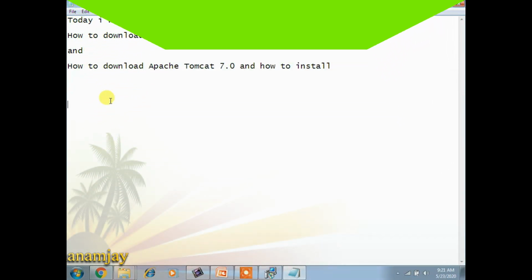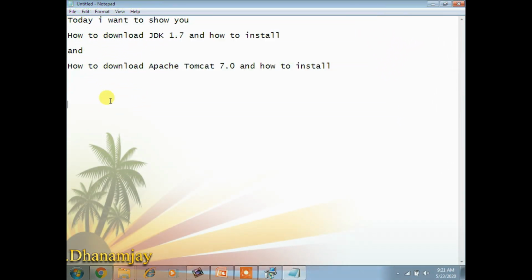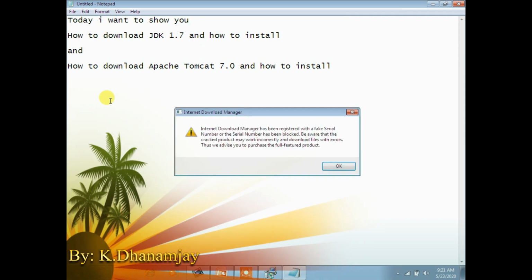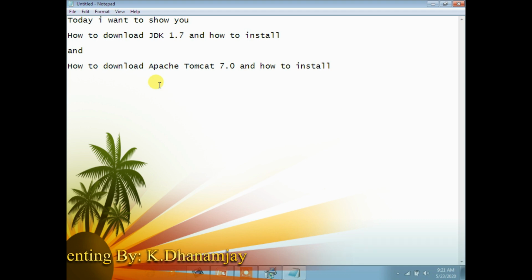Dear friends, today I want to show you how to download JDK 1.7 and how to install it, and one more software called Apache Tomcat 7.0, that is, how to download Apache Tomcat 7.0 and how to install it. So let's start our session today.